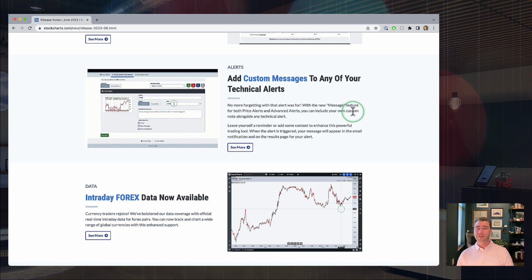Next up, we've got custom messages for your alerts, something that we've heard a lot of requests for over the years. We now have this for price alerts and for your advanced alerts. So when you set any of those alerts that get delivered to your email, to the site, or to your phone, you can set up these custom messages up to 2,000 characters. You can remind yourself why you set that alert.